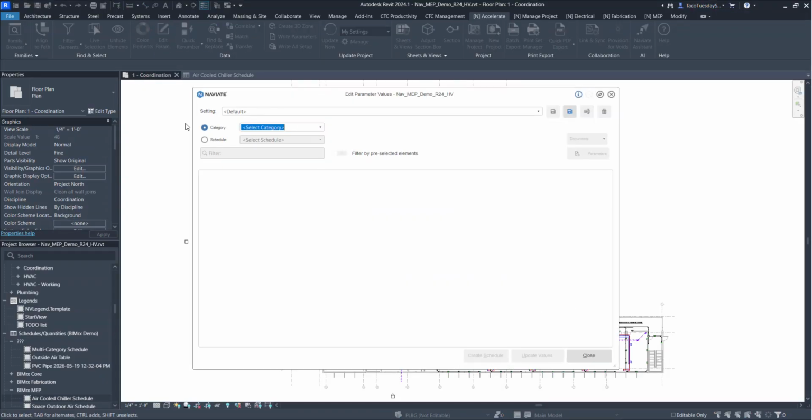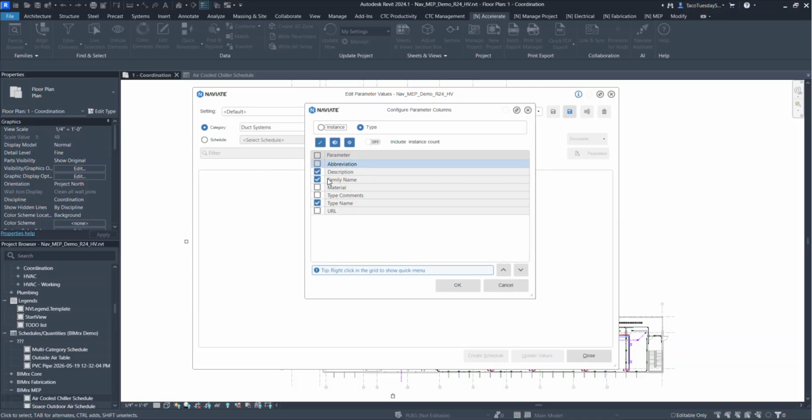But you can also use edit parameter values while in just your model under category. So if I go down and let's do duct systems. And the important thing to me, let's say, is the abbreviation. Let's see, I don't need family name. Let's go abbreviation, description, and type name.